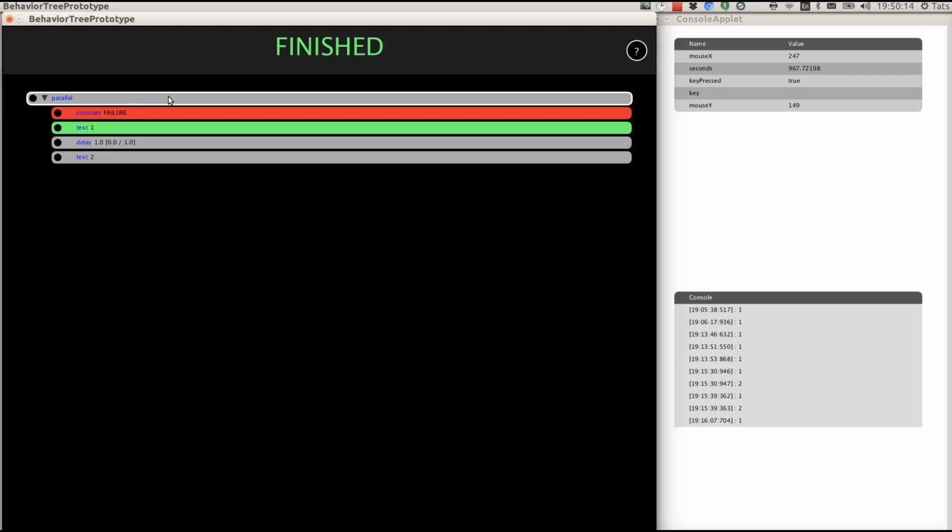So the parallel node, what it does is it runs all of its children at the same time. If one of them fails, it will also fail. And if they all succeed, it succeeds. Okay, so if I run it, you see that they were all run, but this one failed, so the parallel failed.